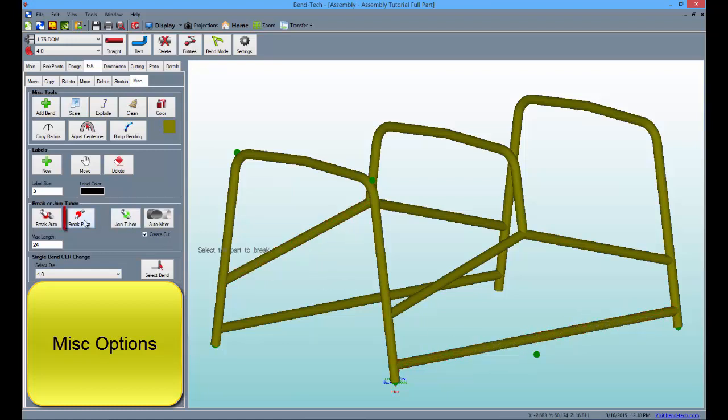Now select the Breakpoint button and choose the point on the part you'd like to place the break. This will not work on bends or tangents of bends. Finally, select the Join Tubes button followed by the two tubes you'd like to join together. This will not work for tubes that are on different planes, such as intersecting tubes.